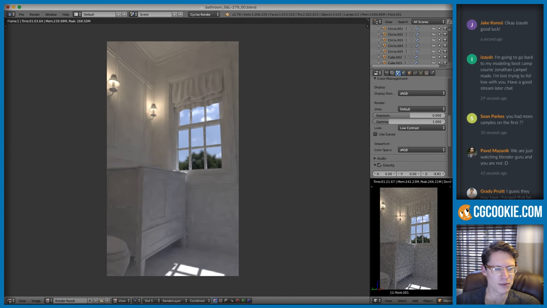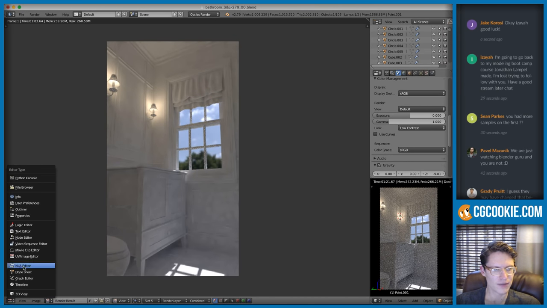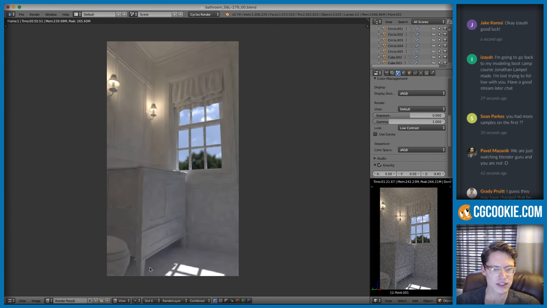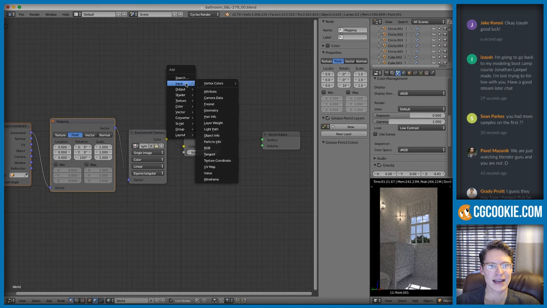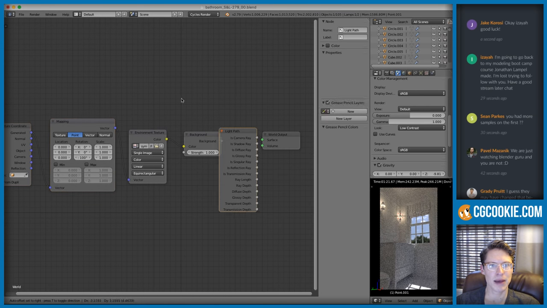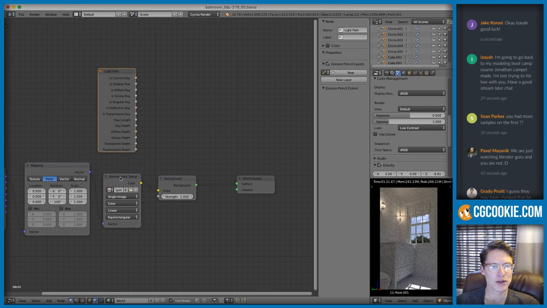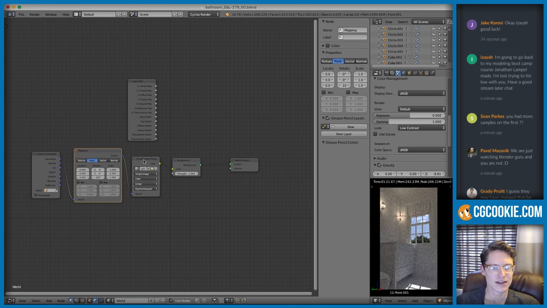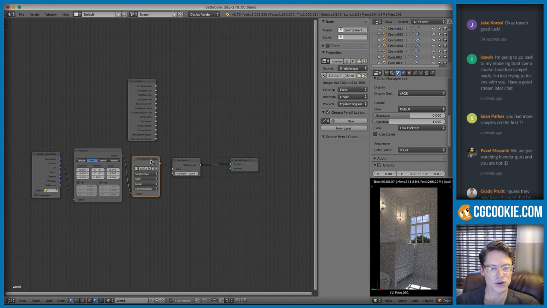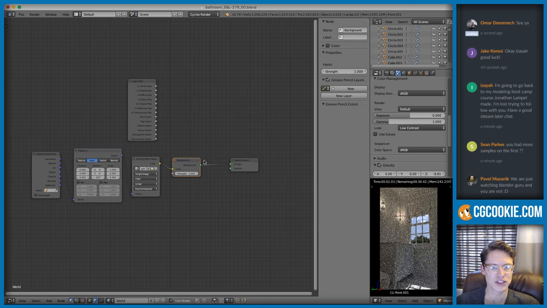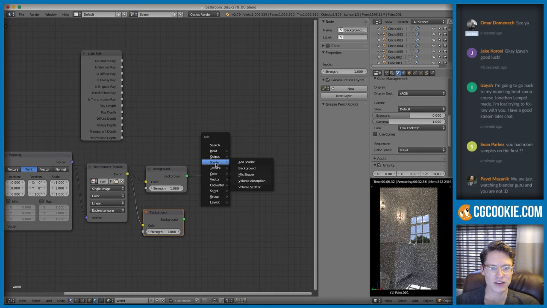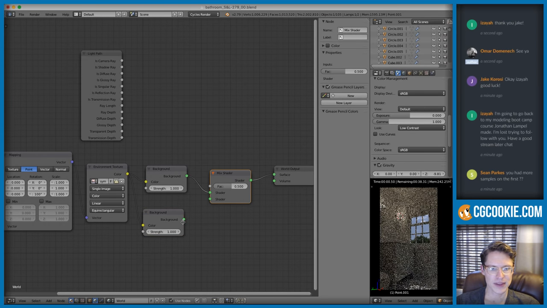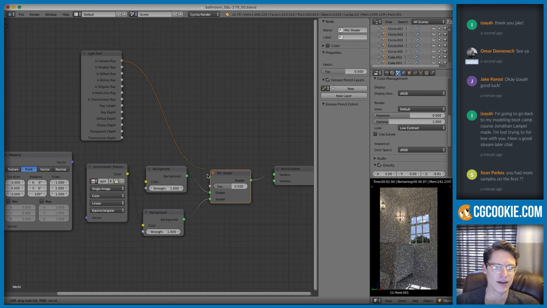I'm going to go to my node editor, first to slot 6, and I'm going to add an input light path. All right. And I'm going to duplicate this, shift control D. Nope, that's not what I want to duplicate. Shift control D, the background, add a mix shader node, and I'm going to use the is camera ray as the factor.